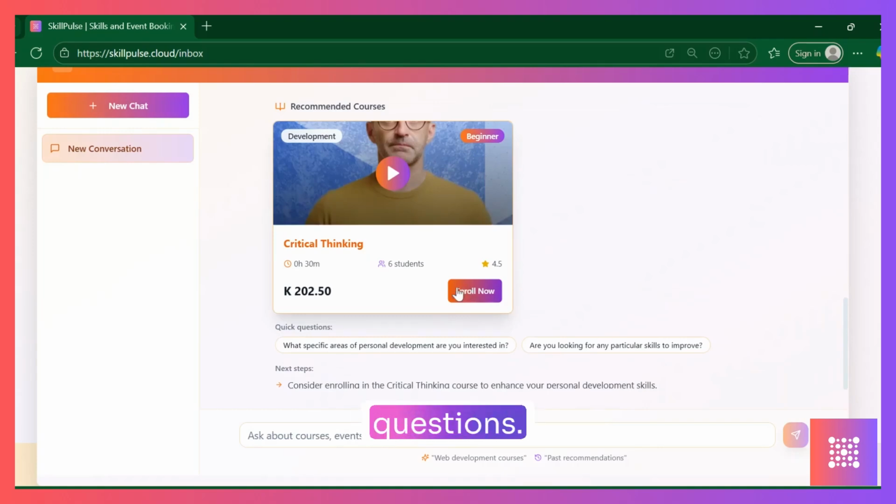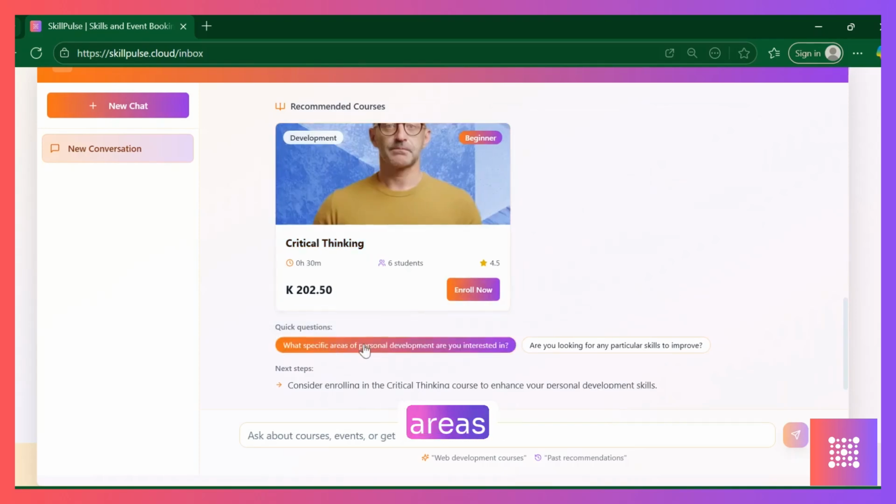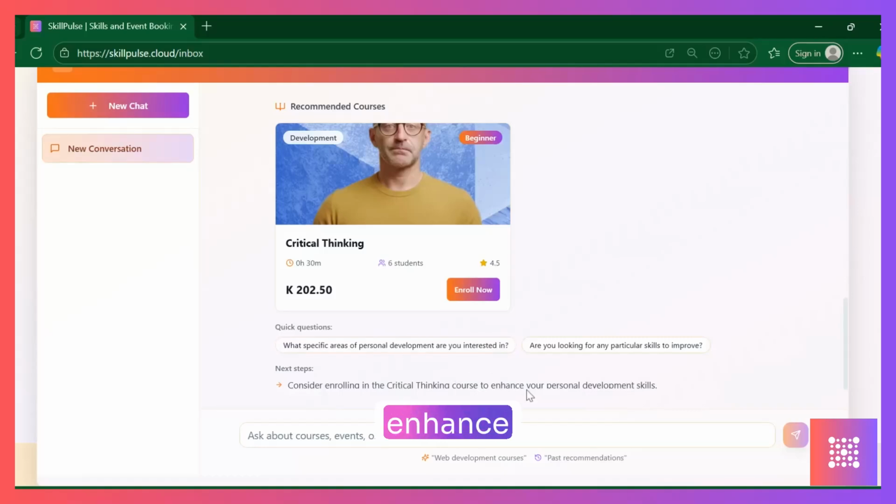Now, quick questions. It says, what specific areas of personal development are you interested in? Are you looking for any particular skills to improve? Next steps, consider enrolling in the critical thinking course to enhance your personal development skills. So this is another level of context awareness, and truthfully, it is able to do that. No sugarcoating, as you can see.